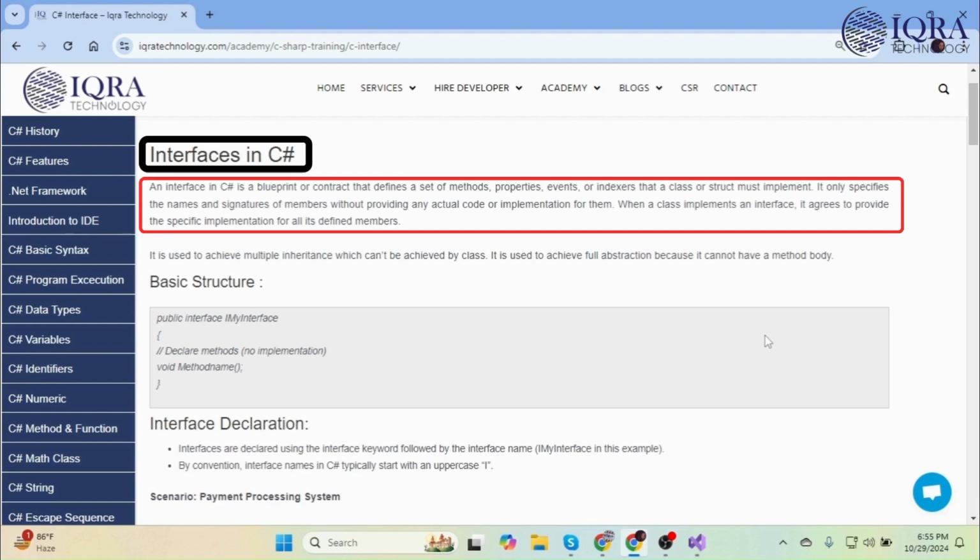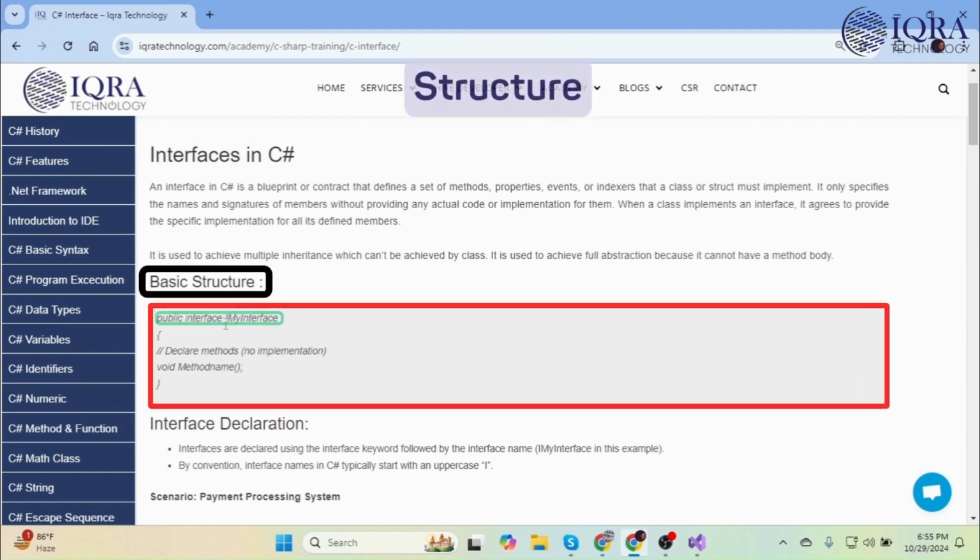In abstract, we give a body to the methods, mainly we give implementation inside the body. But in an interface, we do not even define the body. If you see the basic structure here, it is a public interface. We do not define a class here. We directly define the interface by using the interface keyword. Then we declare a method with no implementation. We are not giving it a body, meaning we are not defining the curly brackets.